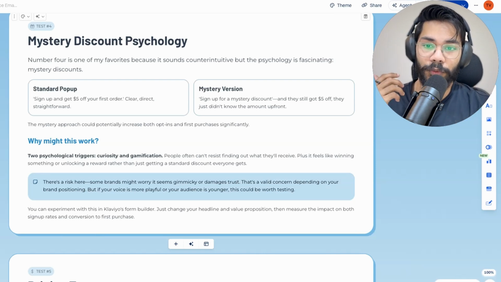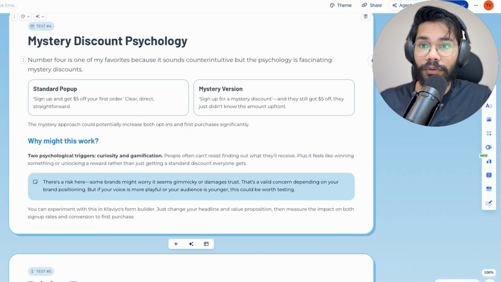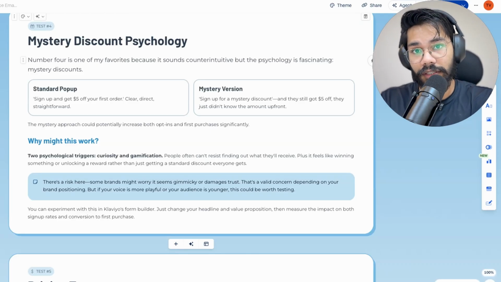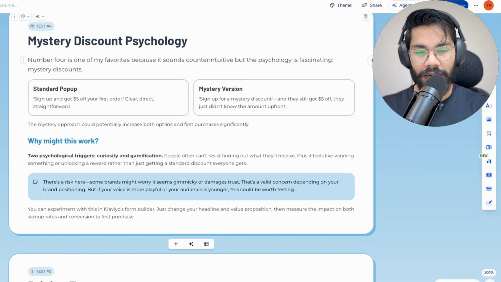The mystery approach could potentially increase both opt-ins and first purchases significantly because people don't know what they're going to get. They are excited. They are obviously curious. So that's why they opt in and they give you their email. And this works a lot better in a lot of cases. So again, you need to test it for your brand and you'll find out.